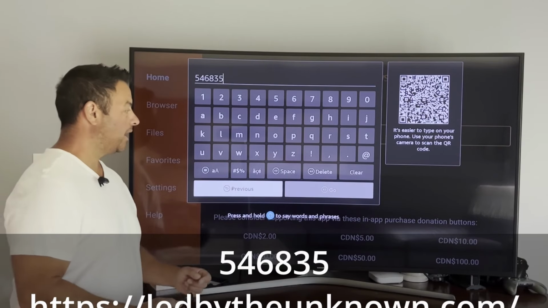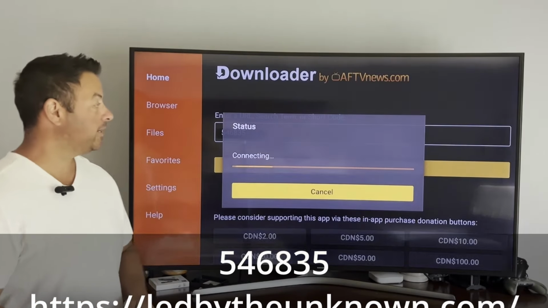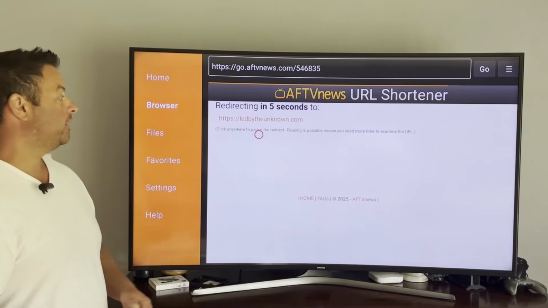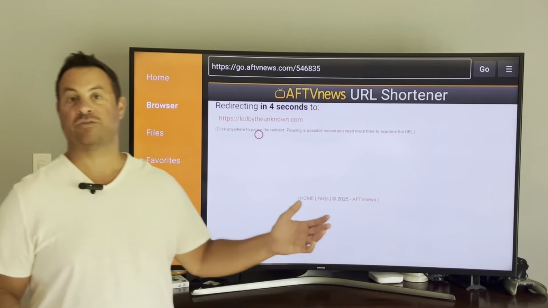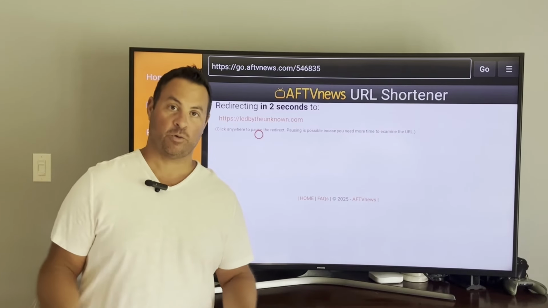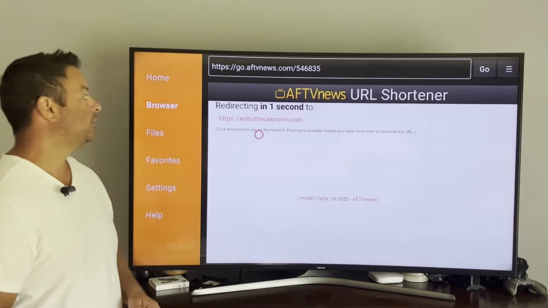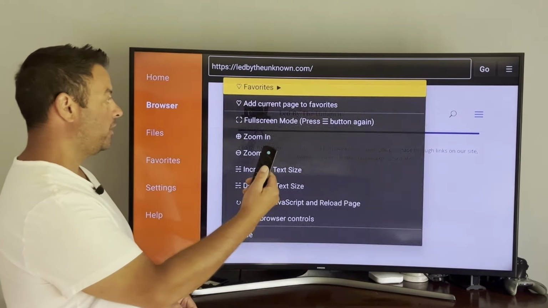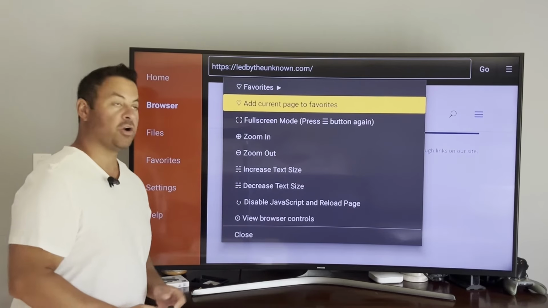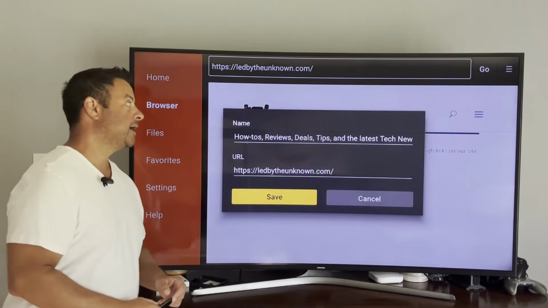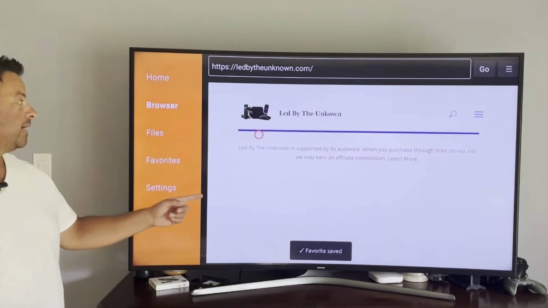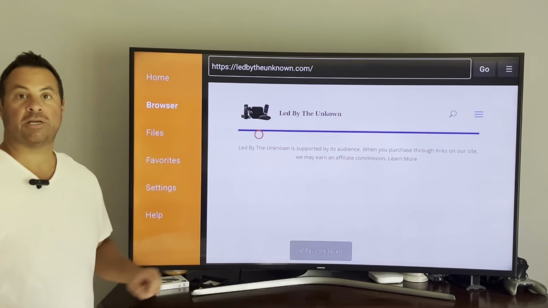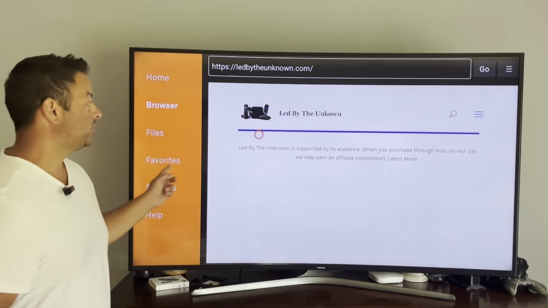And then we can highlight go and select it. And it'll send us with the redirect to the Led by the Unknown's webpage. Once the page is loaded, let's hit the 3-line button on our remote, add current page to favorites, and then save. And this will put the page as a bookmark in our favorites section.